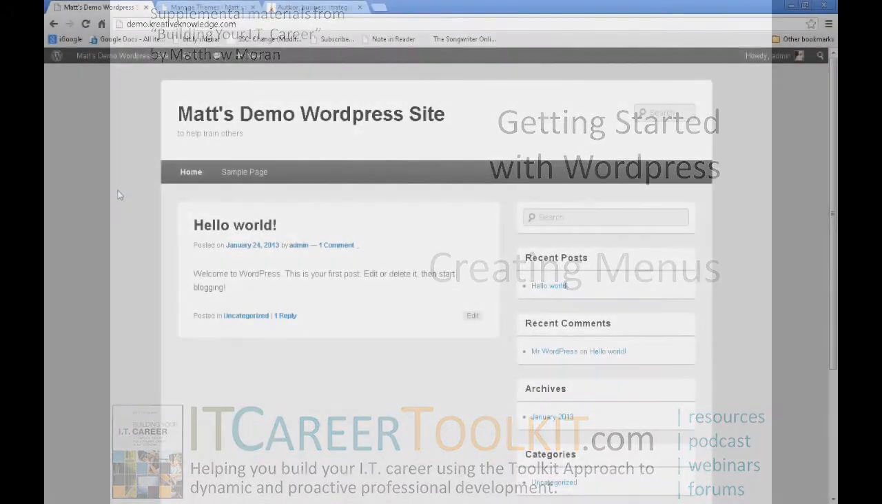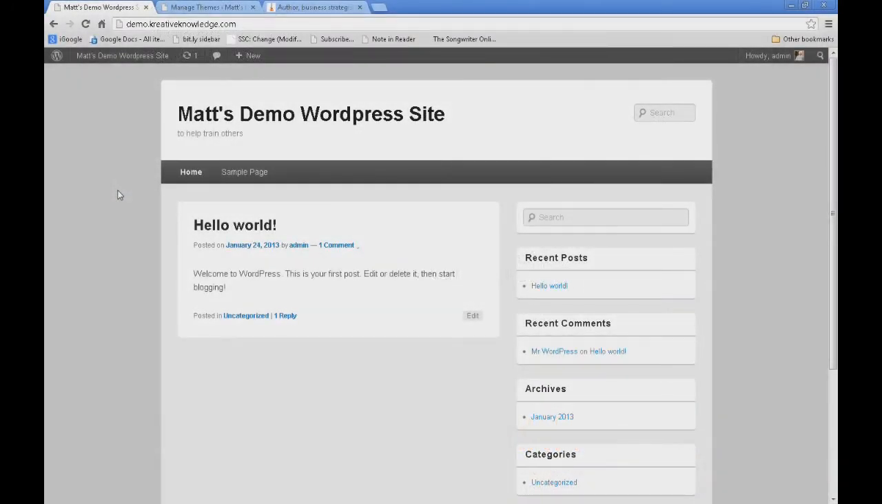Let's take a quick look at WordPress's menuing system. This is one of the great features and flexible things about WordPress that I find really helpful. You can quickly create menus, and based on the theme that you select, I've now changed our demo site to the Catchbox theme. You can have 1, 2, 3 menus.